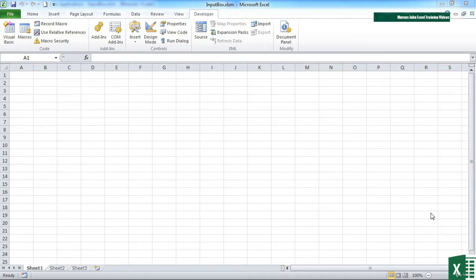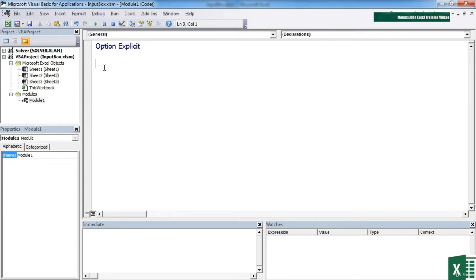So how can we create an input box? Well, we're going to use the input box file, which is actually empty for the moment. And in the Visual Basic, we already have a module 1 ready for us to create our first input box sub procedure. So sub input ask.